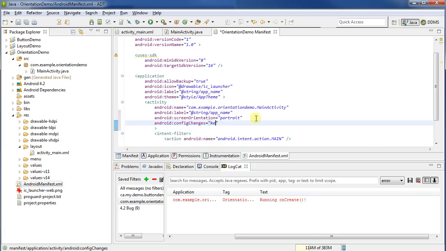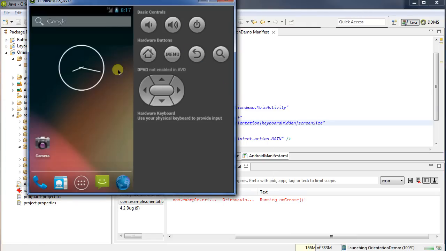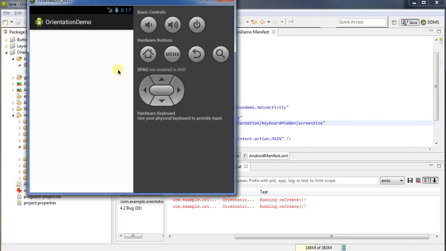So I'm going to say keyboard, or, and I use the vertical bar for or, it's going to or the two bit fields together, or orientation, or keyboardHidden, with a capital H on the hidden, or screenSize. Of course, these aren't actually bit fields, they're strings, but that's the idea. And now, if I run this, the idea being that if you had a slide-out keyboard on your Android, of course the emulator doesn't support that, but if you did on your real device, the slide-out keyboard wouldn't trigger a restart or a relaunch of your activity, nor would a screen size change or anything like that. So I'm still locked in portrait mode, and we can see here rotation does nothing.